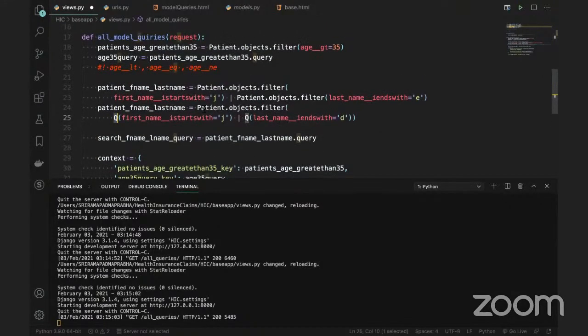This query set I am using it, patient.objects.filter. Filter is the function. Inside that I am using the query set, then we can use it this way. Inside the parenthesis, they are saying that first name starts with J, then you can close it. Again, I am using the query set of the last name ends with D, because we are using the query sets inside this. That's where it works basically.